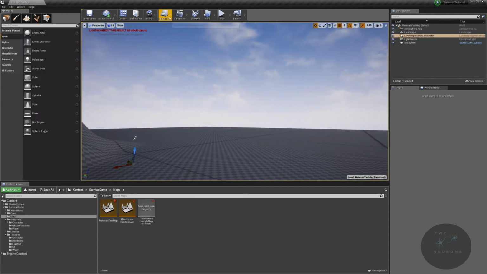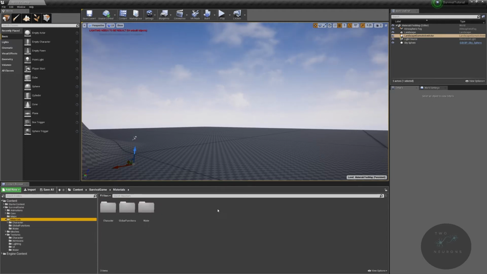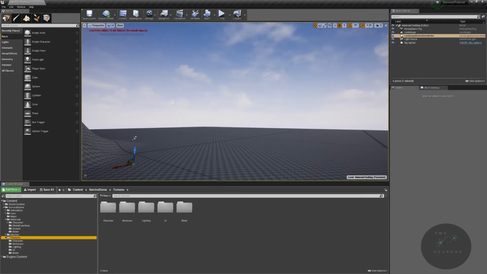Again, your settings, if you're in a newer version of the engine, 4.25 or newer, will be up here for that. With that done, I'm going to go into my materials and create a new folder called ground. I'm then going to go to my textures, and in my textures, I'm going to create a new folder called ground.